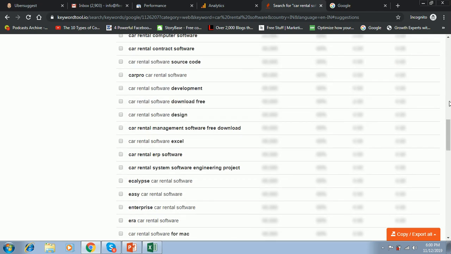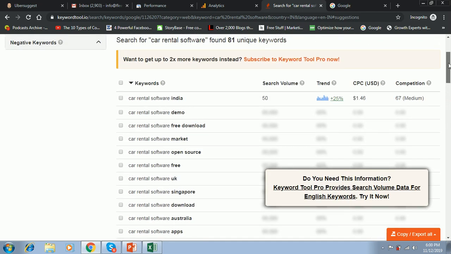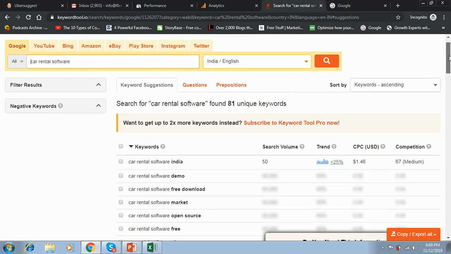So it sounds interesting, right? See, keywordtool.io will help you get 2x keywords very quickly, so that you can start getting more traffic. Correct? Clear?